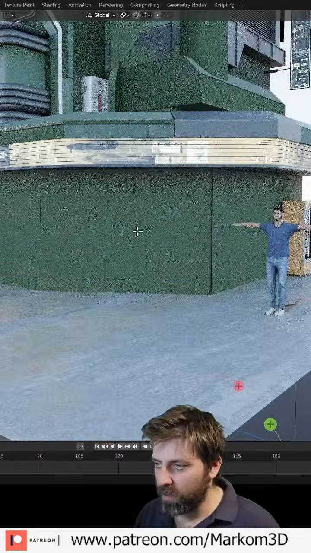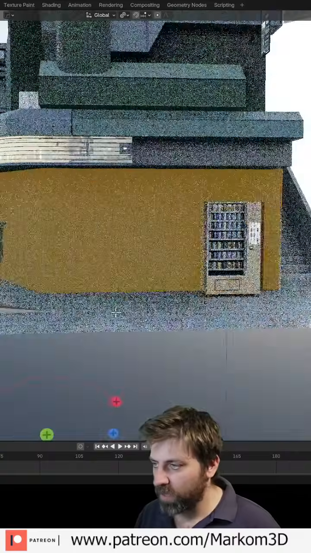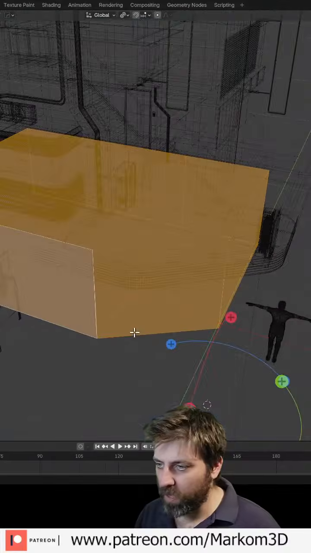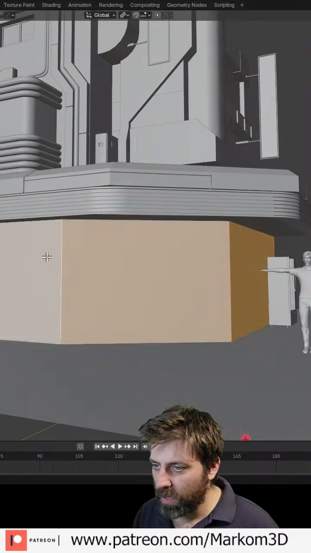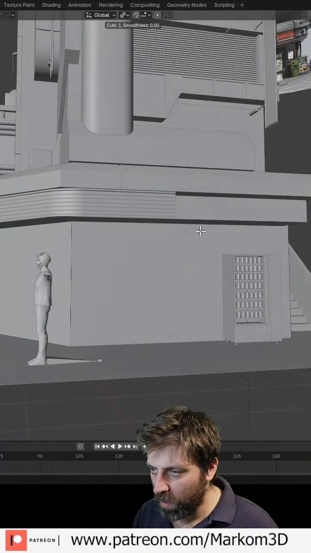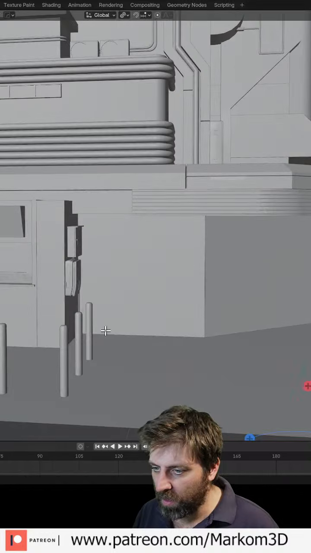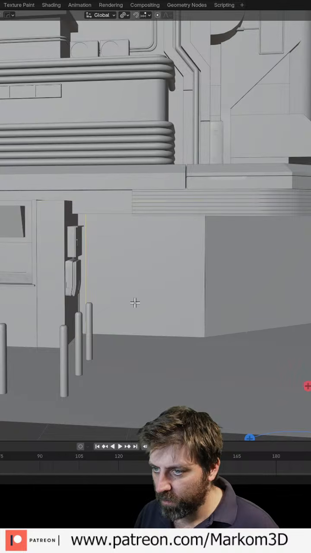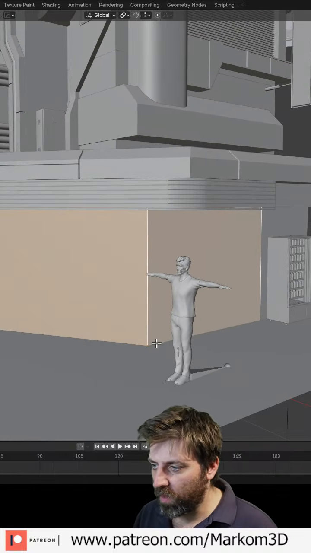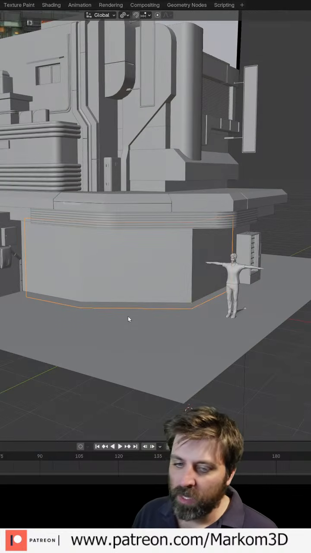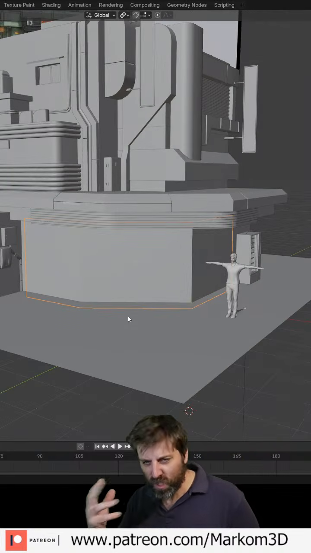We can make it. I'm just going to separate. Just thinking what's going to be the best way to chop this up. Let's go edge loop, maybe edge loop there and edge loop here. I just want to be working on these pieces now. So I'm going to press P, separate by selection, just so we've got the facade. Facade!